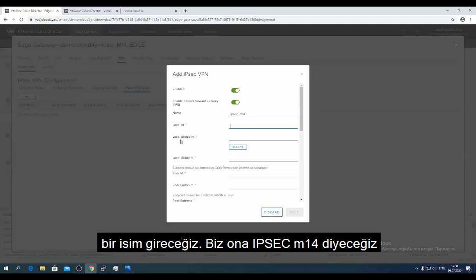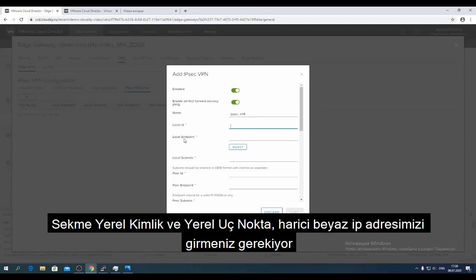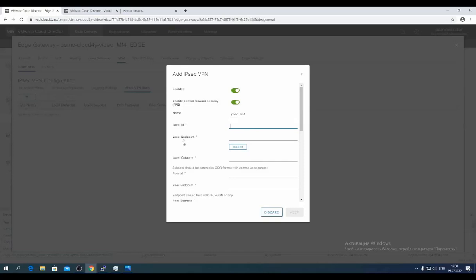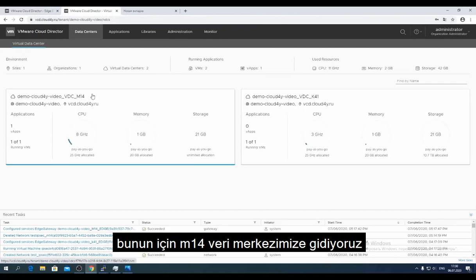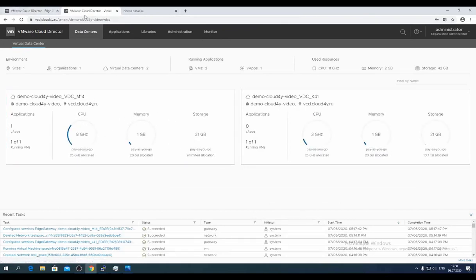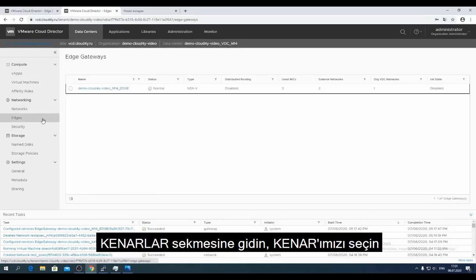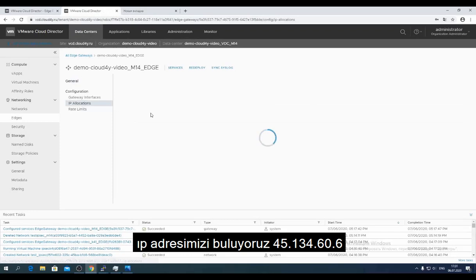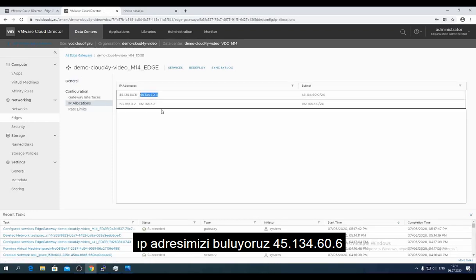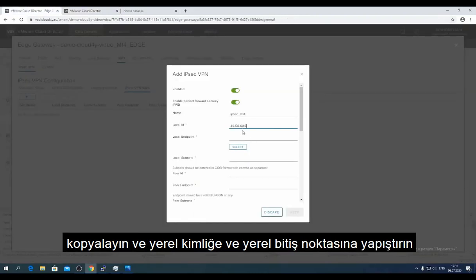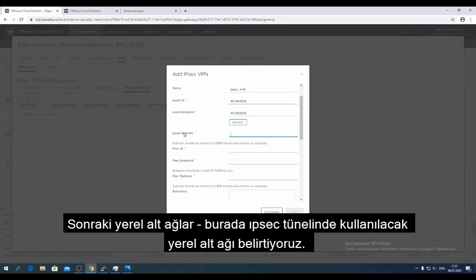Tab Local ID and Local Endpoint. It is necessary to enter our external WAN IP address. For this, we go to our data center M14, go to the Edges tab, select our Edge, IP allocations. We find our IP address 45.134.60.6. Copy it and paste it into the local ID and local endpoint.